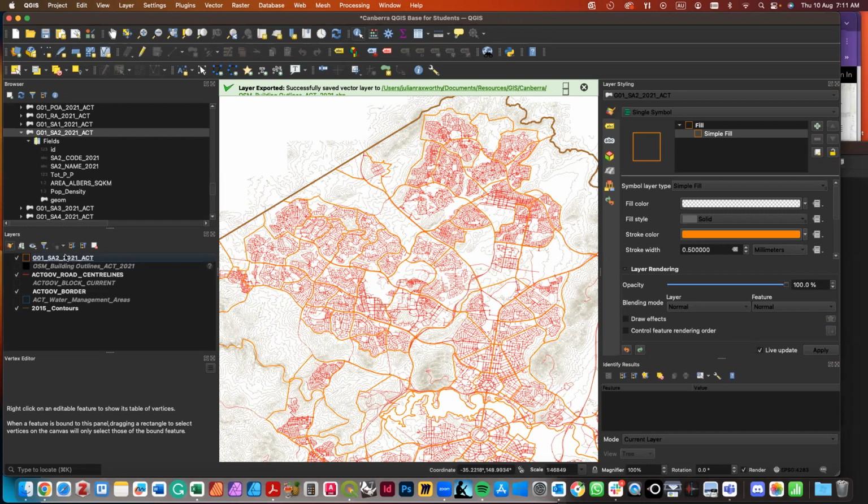I've got the electoral boundaries, which are suburb boundaries from the census data, which I've instructed about how to put on from another tutorial. And so now what I've got is contours, the border, the road center lines, and the suburb boundaries. It gives us a picture of the town.